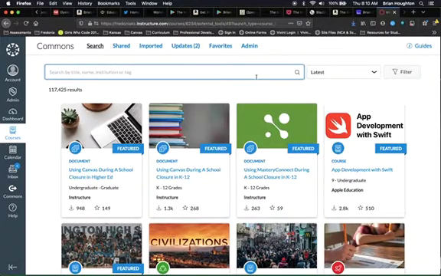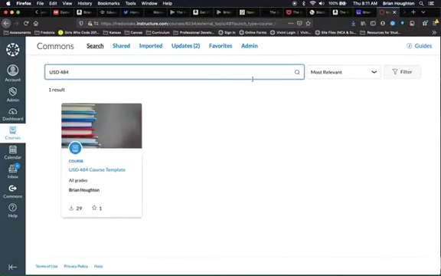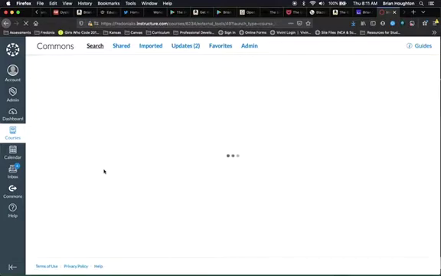And what you're going to do is search for the blueprint template that you're going to apply. So you're going to type in USD 484, and course template should pop up pretty quick. So we're going to go ahead and click on this.